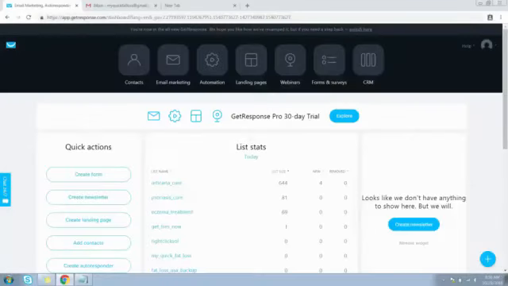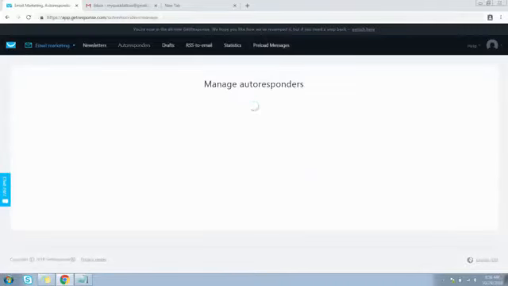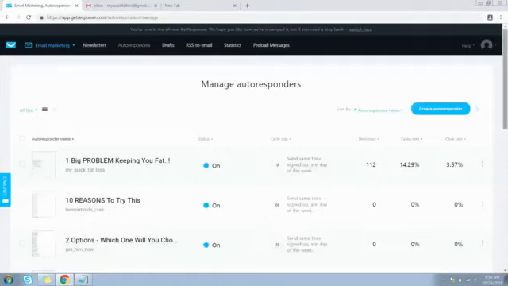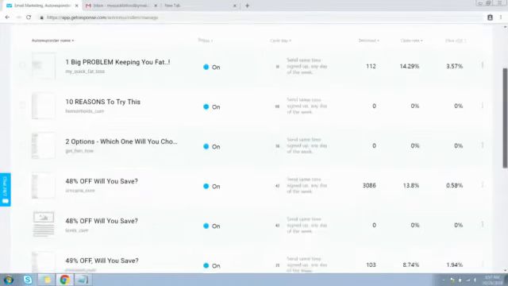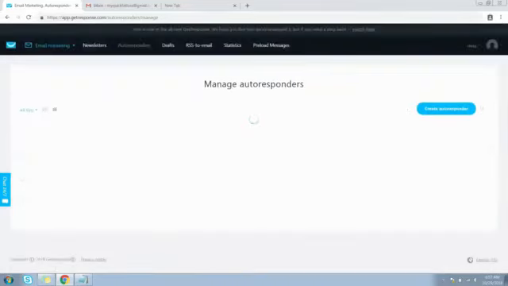Just head over to the email marketing icon right here. Just click on the autoresponders link. So from here you can manage all your autoresponder messages. We are on a default list view. Just press on this icon right here to view all the messages in the grid format or a calendar view.